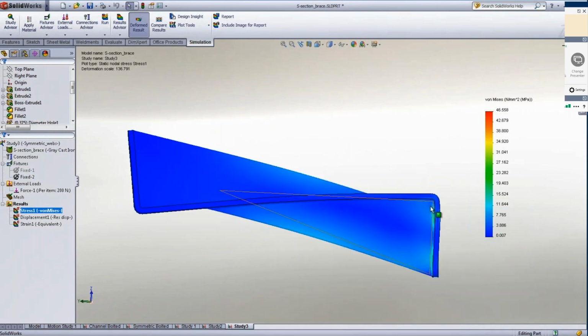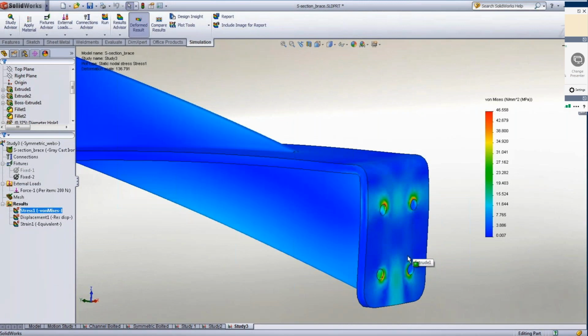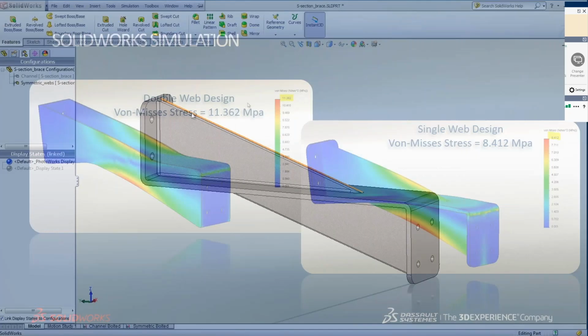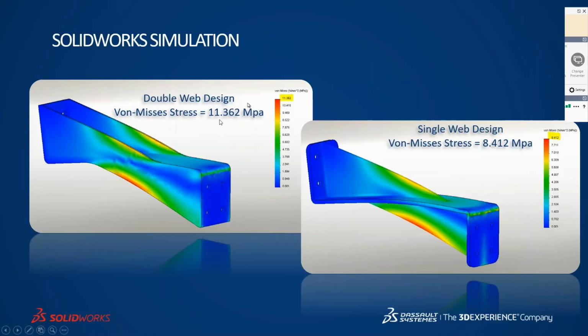Now if you ask me which design is better, I can show you the comparison here. For the double web design, the stress result is 11.36 megapascal, and for the single web it is 8.41 megapascal. So the single web is the better design, or the best design, I can say.